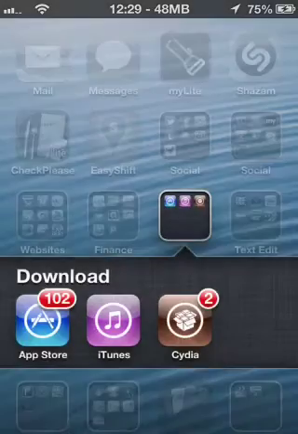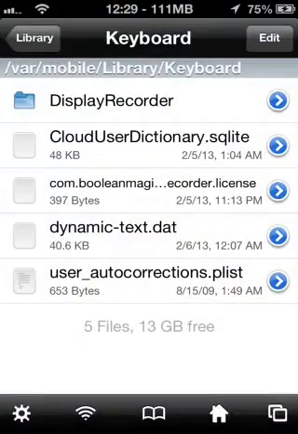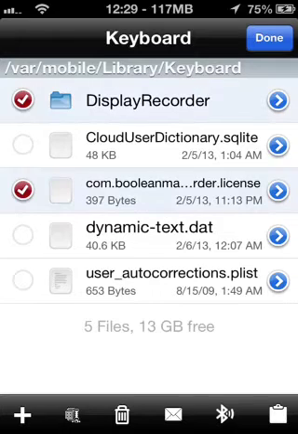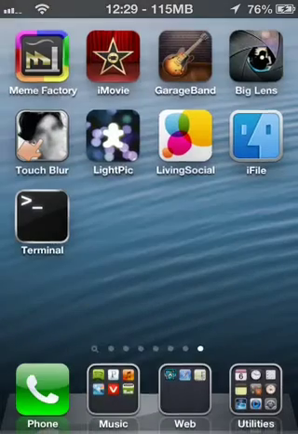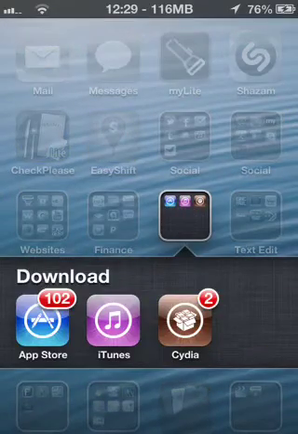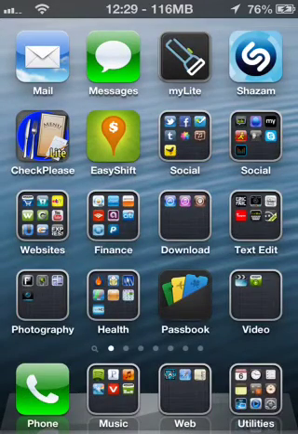Then you want to make sure to maybe go into your iFile and just verify that those two files are gone. The ones that we were looking at earlier, the display recorder one and this other one, com.boolean. So you want to make sure everything's completely gone on that. Then you'll want to go ahead and you probably want to restart first, or respring, either one, if you have that capability with another jailbroken app of respringing, and it's a lot quicker. But if not, you can just go ahead and restart.